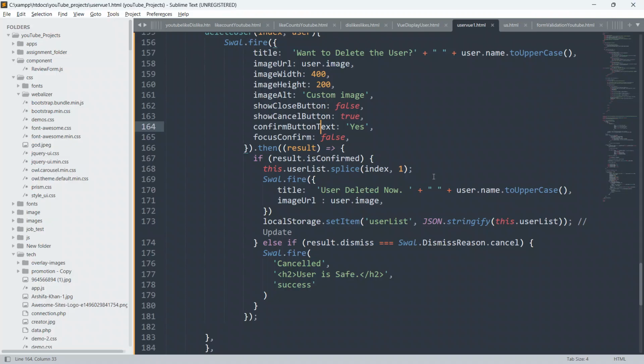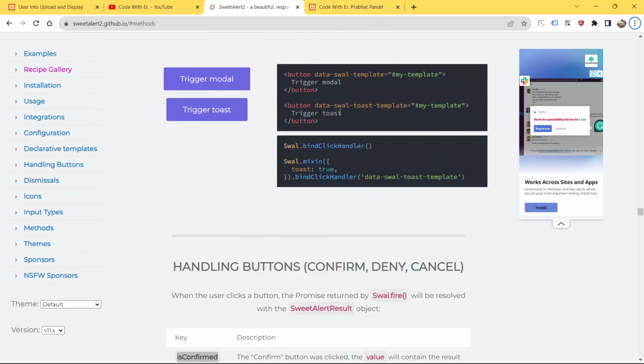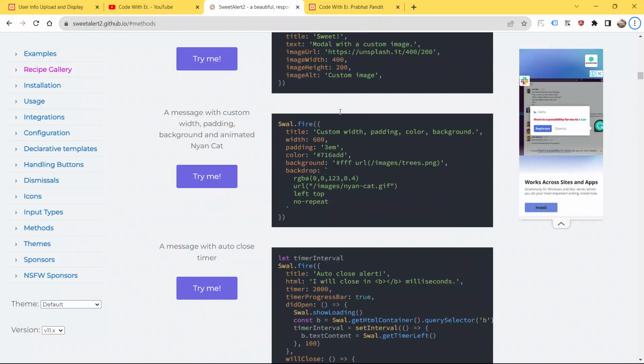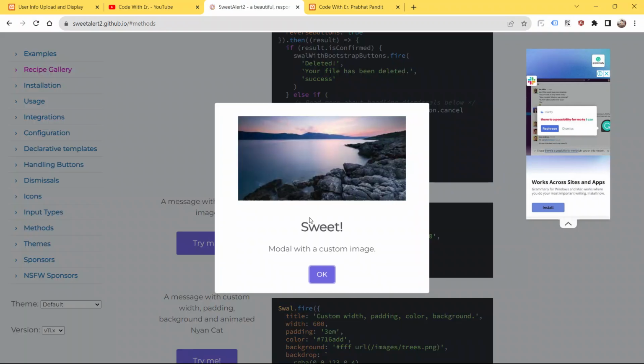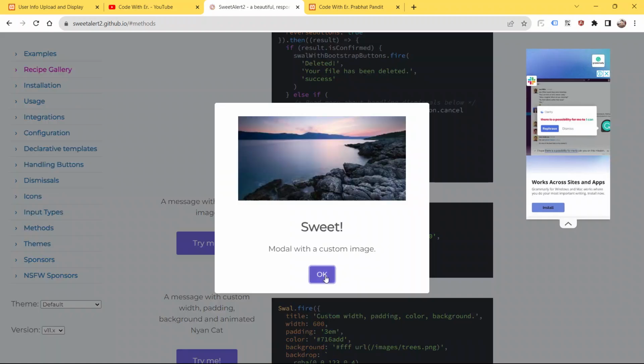So guys, let me just explain. Here I am using switch alert. Let me just go to this switch alert on the top also. Yeah, here guys, I am using this alert. I am using this alert also in our code.